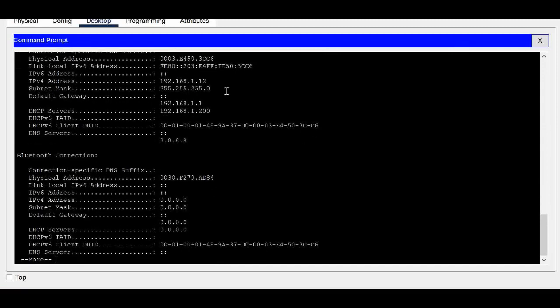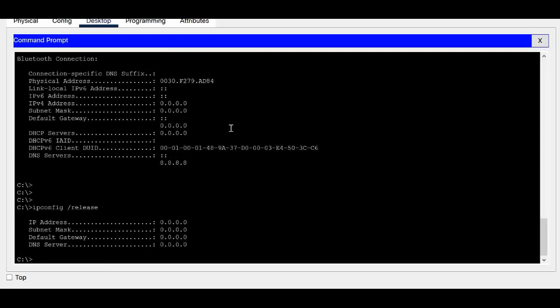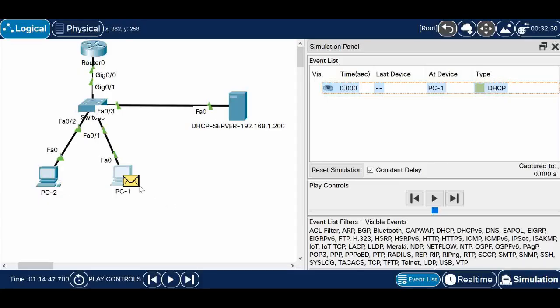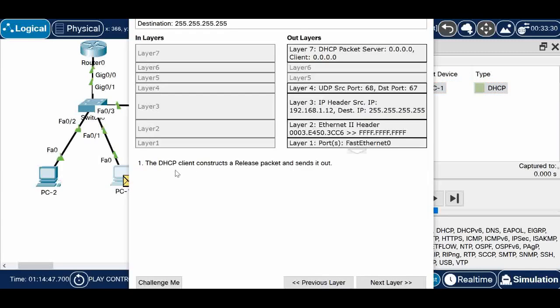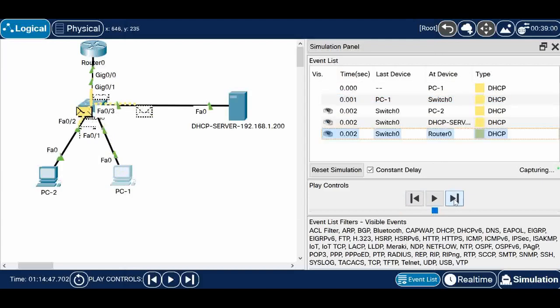I want to release this. You can release this with a command like ipconfig /release. You can see it is releasing that. So this is the DHCP release packet. The DHCP client constructs a release packet and sends it out. Now we'll see it goes to the DHCP server, and you can see this packet is also a broadcast packet. It is going to all the devices and it goes to the DHCP server also.